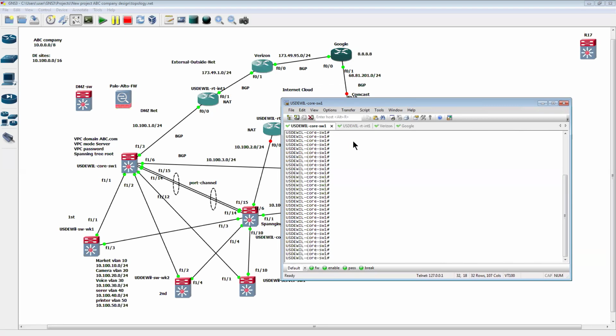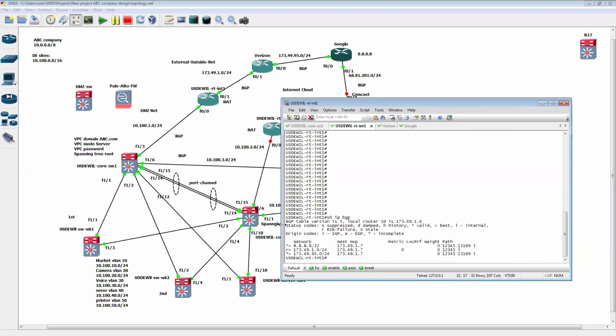For example, if we go to the internet router and show IP BGP, we receive 8.8.8.8 that we learn from Verizon, and Verizon should have learned it from Google. So Google is going to advertise 8.8.8.8 to Verizon, and Verizon goes to our internet router because we have a peering with Verizon.